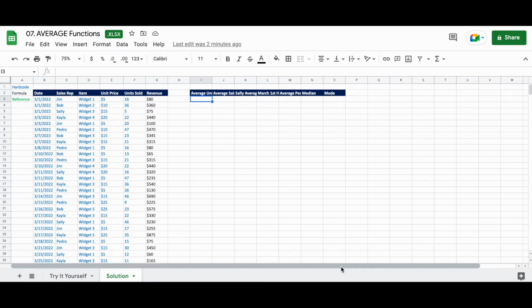Hello, everyone, and welcome to Sum, Count, and Beyond, the Spreadsheet Source, Session 7. Today, we will be learning about the average family of functions.